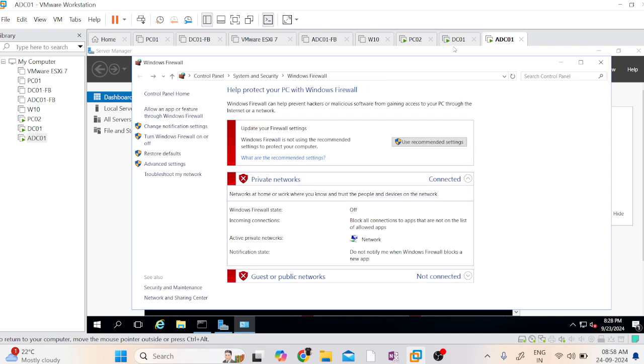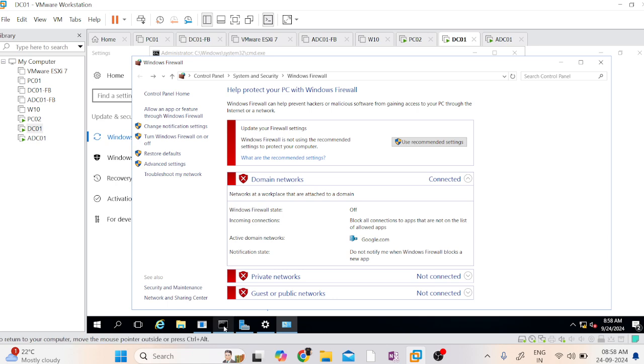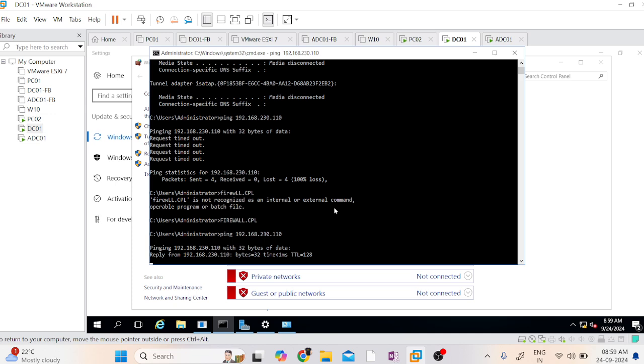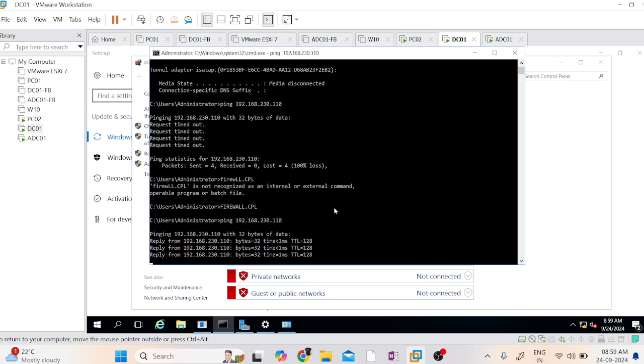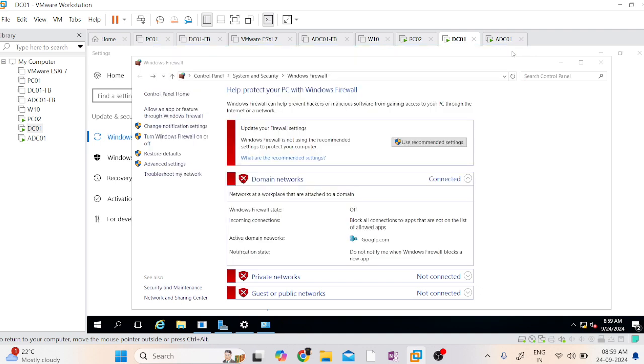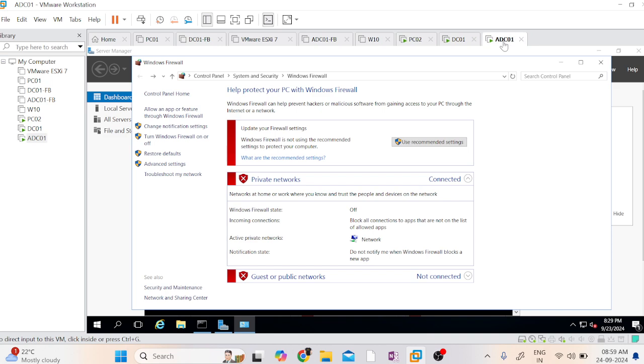Okay. Now, if you go to the DC01 command prompt and ping 192.168.230.110, see, it is pinging now. So now I'm ensuring the communication is there between both the servers. Now I'm good to promote a domain controller.